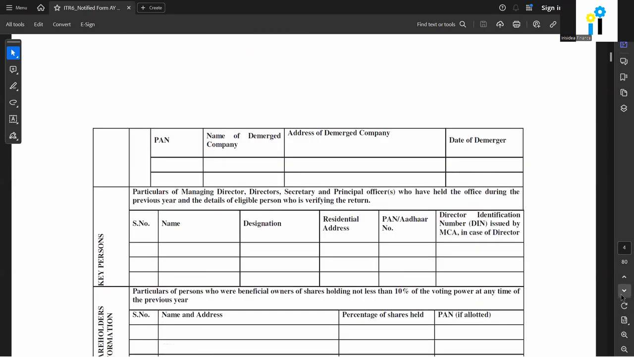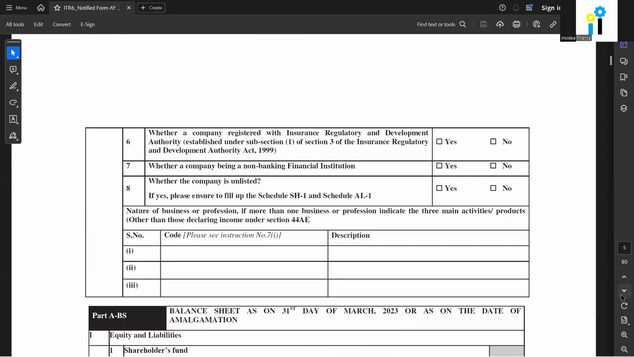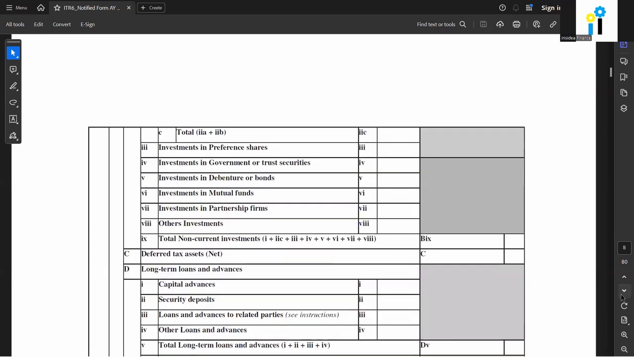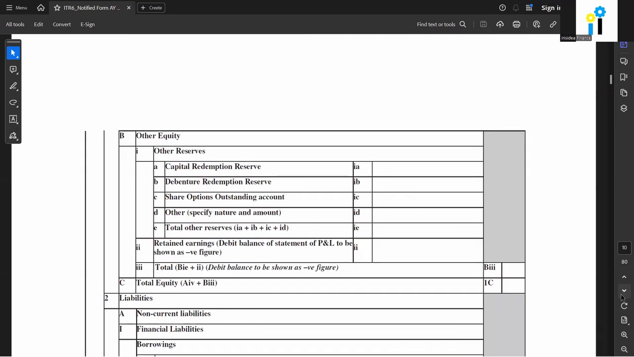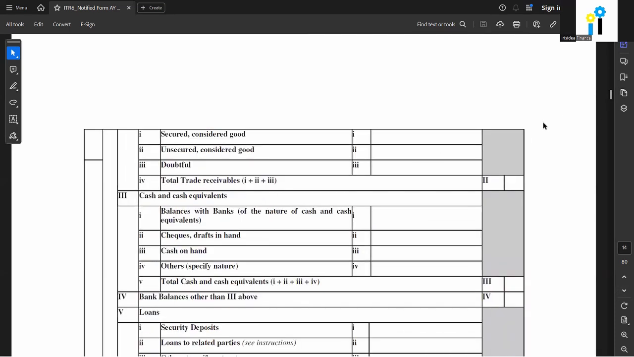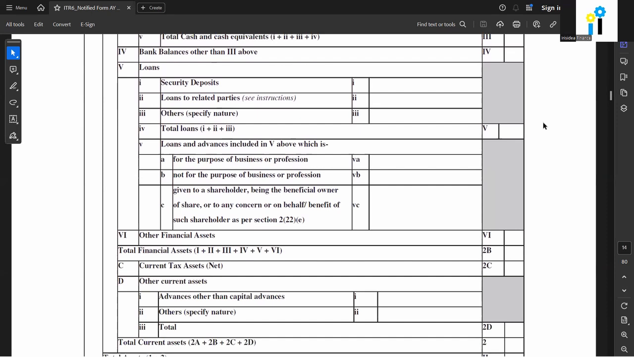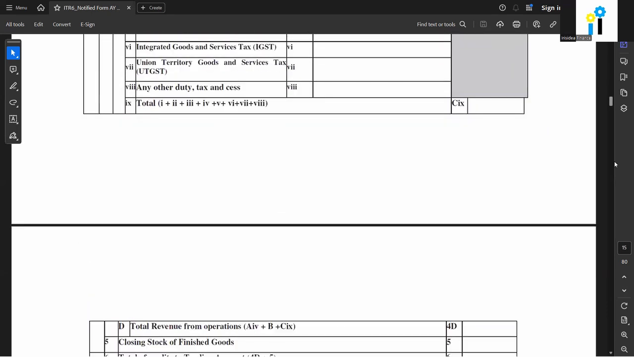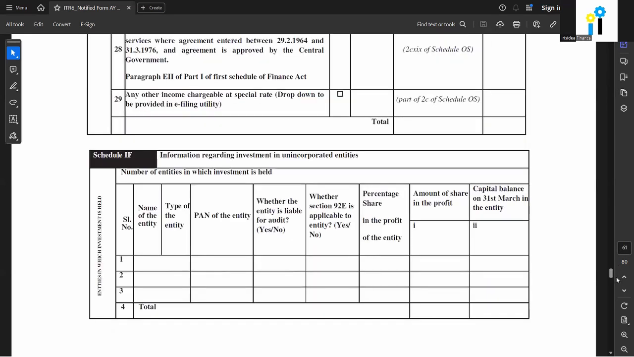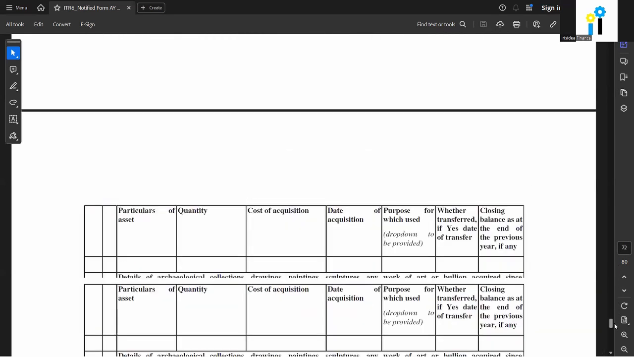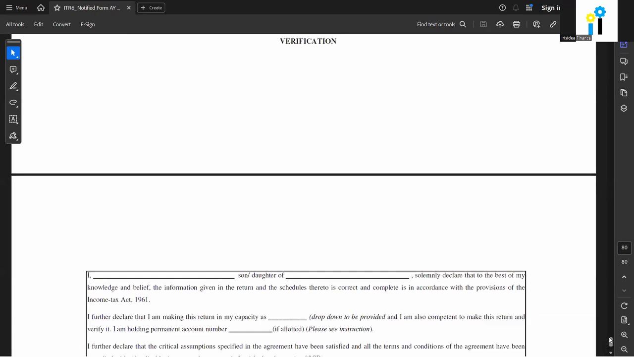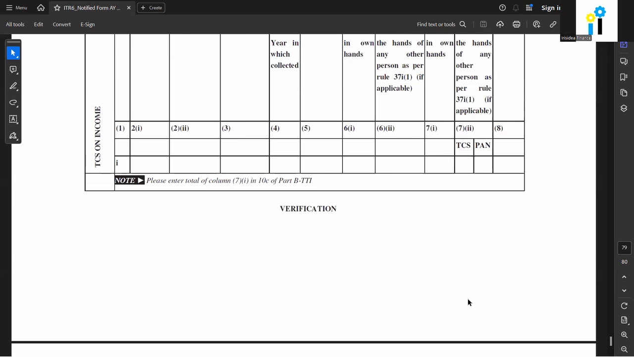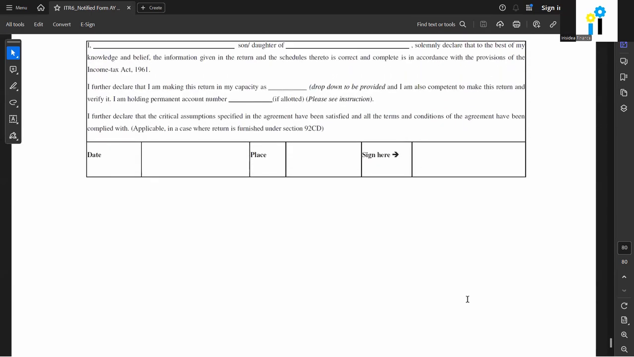After filling in all the mandatory things, you have to fill in the balance sheet, then trading. If it is a manufacturing account, then you have to fill in the manufacturing section. Once you fill in everything, you can check. In the same way, the form will show you. Once everything is done, then you have to do the verification.